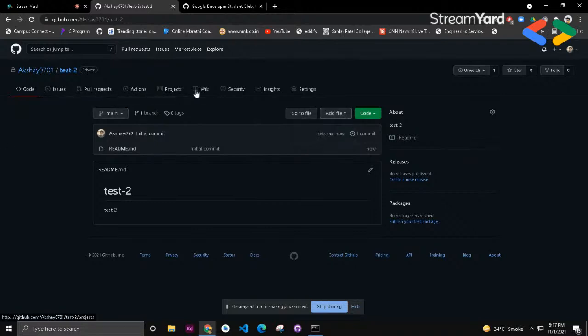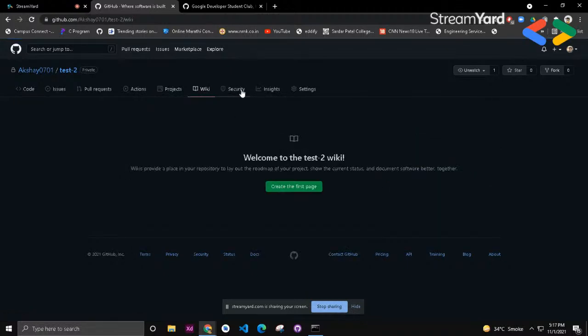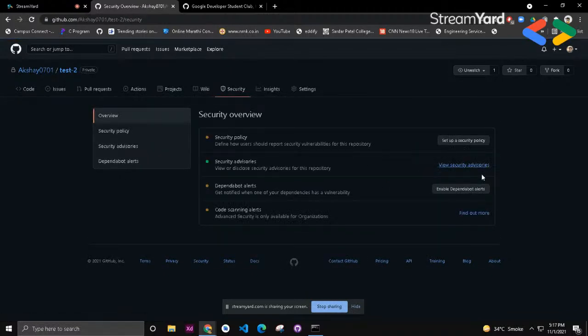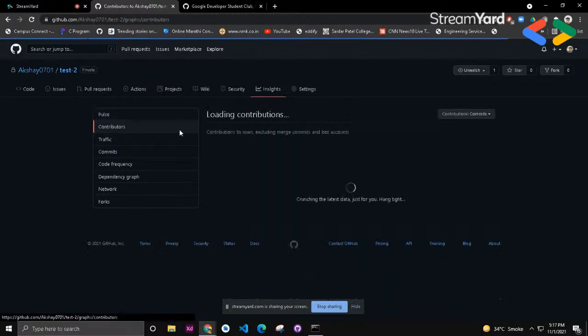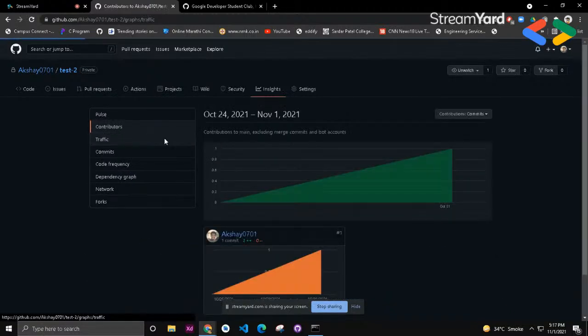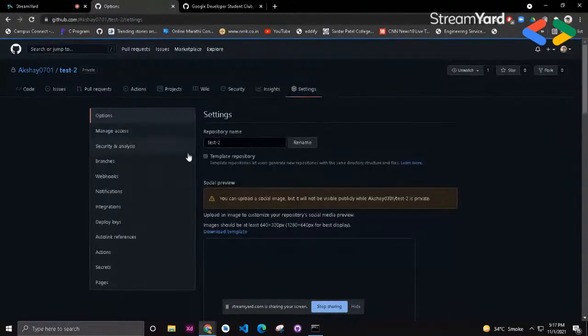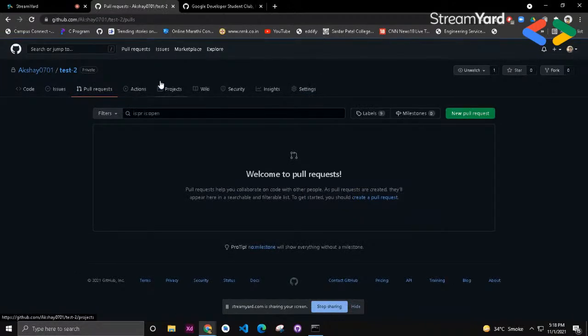So all these things you can see. Don't worry about this. As you work with GitHub, you'll know all of this. Wiki is for documentation purposes, security is for all the workflows and all the stuff. Insights is for all the previous history of your contributors and their traffic, who views your repository and all the stuff. Settings is for maintaining your current repository and its settings.